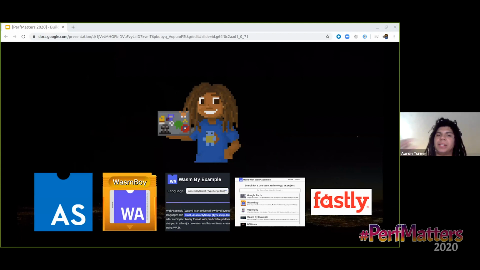I also created Wasm by example, which is kind of like Go by example, where it's bite-sized examples that you can just copy and paste for getting stuff done in WebAssembly. I made With WebAssembly, which is a showcase of projects that use WebAssembly to perform application tasks and things. And then I work at Fastly on their WebAssembly efforts. So using WebAssembly in like a serverless context and running applications on the web or on the edge.